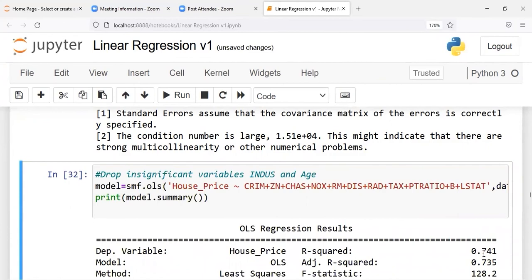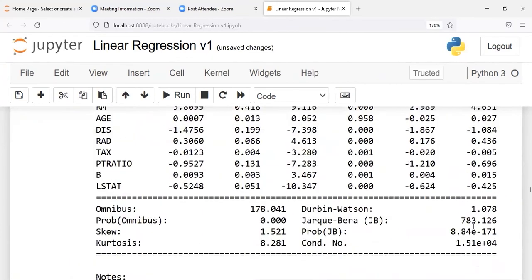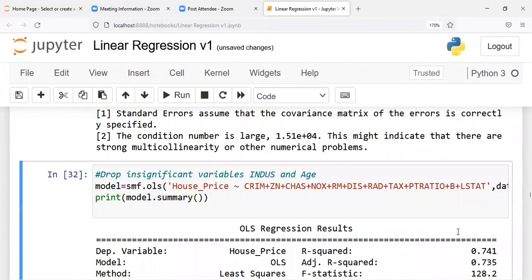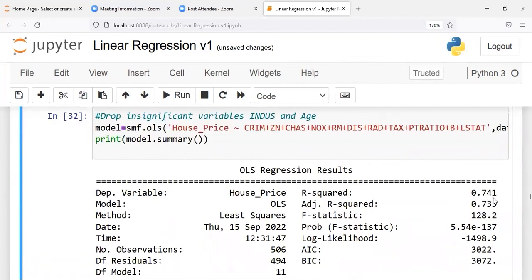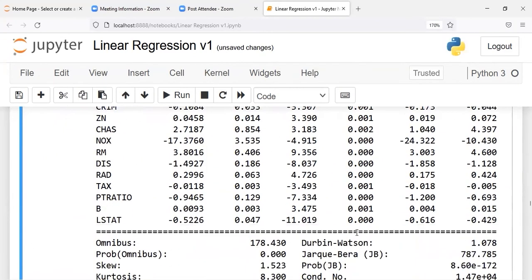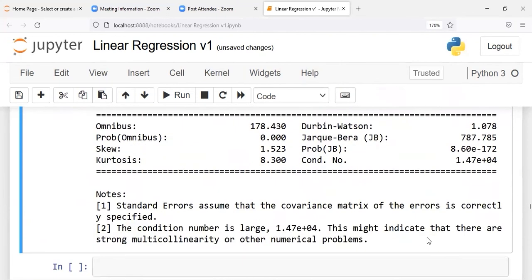R square has not changed dramatically. Earlier I got a R square value of 0.74. Now again, after dropping these two variables, my R square has remained intact, which is a good sign. You can see here, now for each and every variable, the p-value is less than 0.05. Durbin Watson statistic, as earlier, is not very satisfactory. We are again being shown that the conditional number is large. We have not taken any action to address the problem of high conditional number in this particular example.